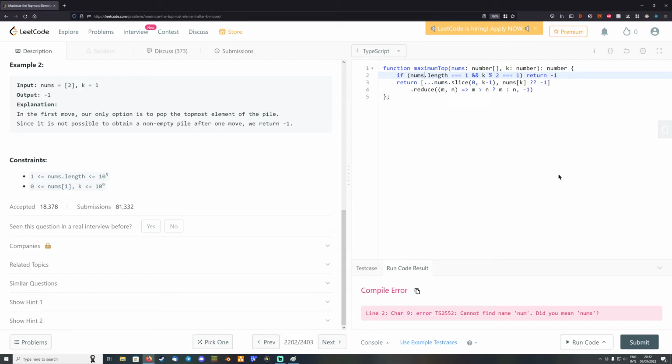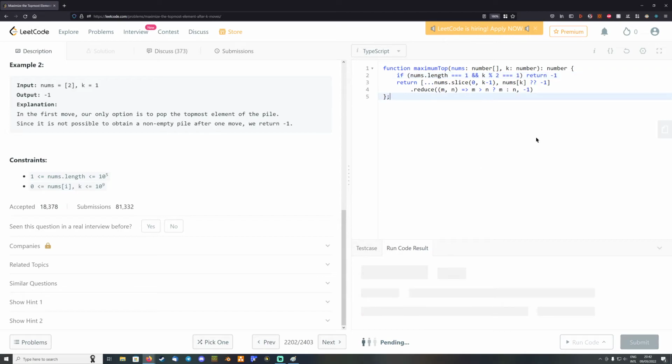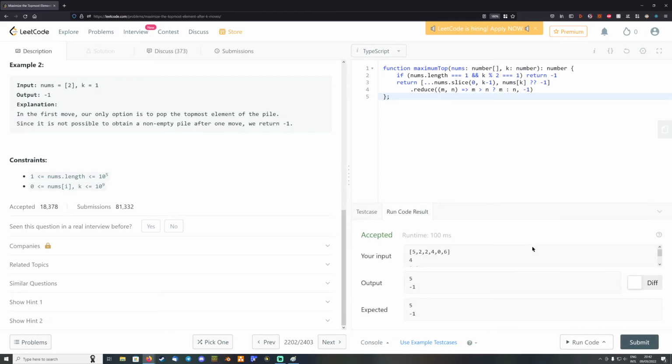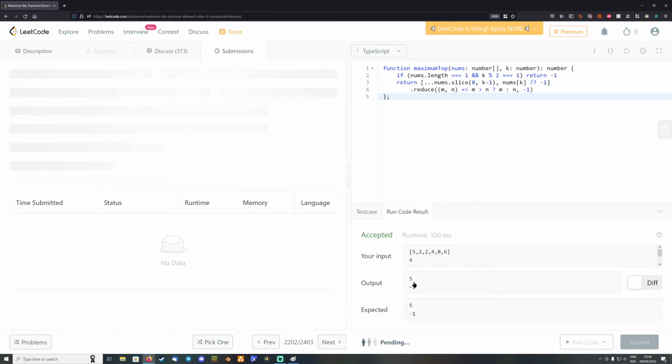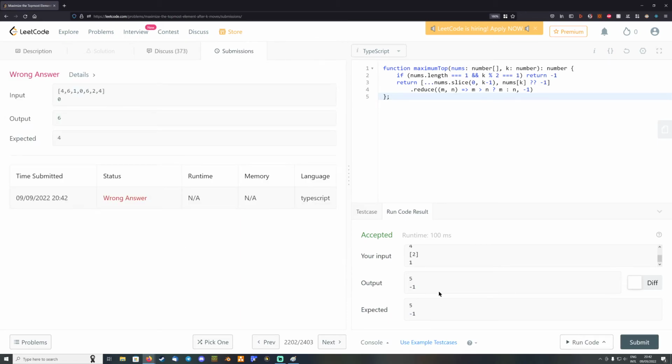Can't find nums. Yeah, can't type. Nums. Run code. Seems to work on at least the sample. Test. Output expected. Wrong answer. Input k is 0. Output 6.